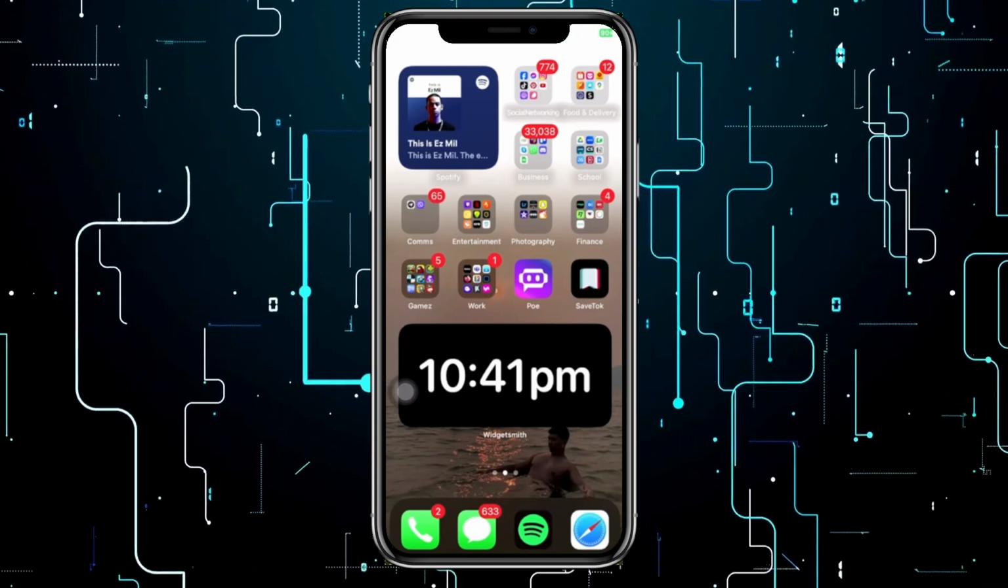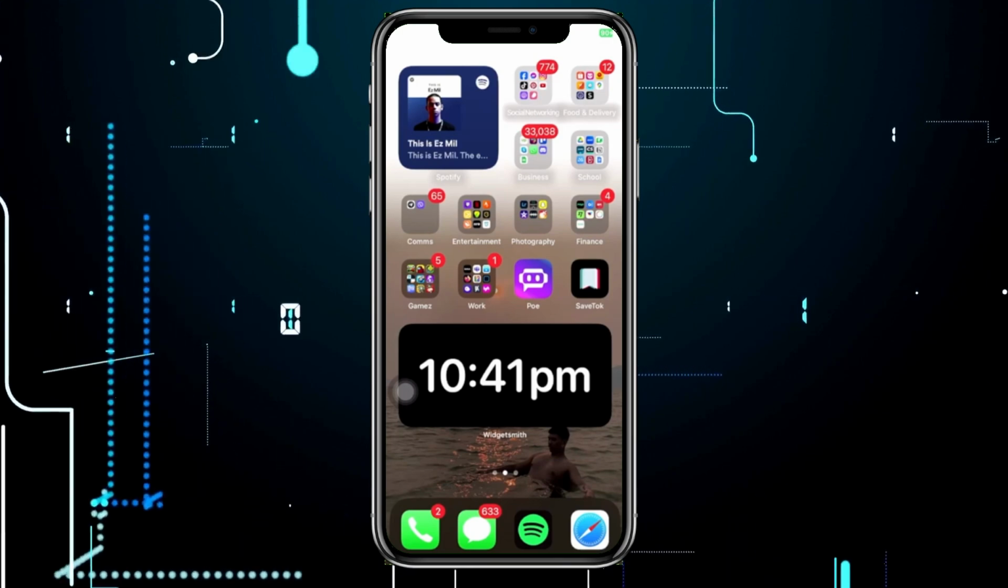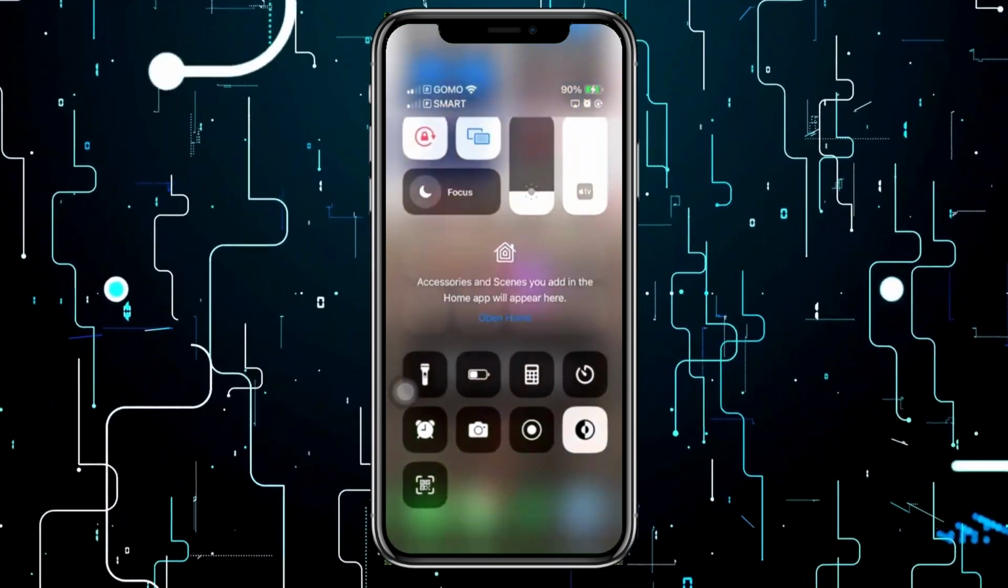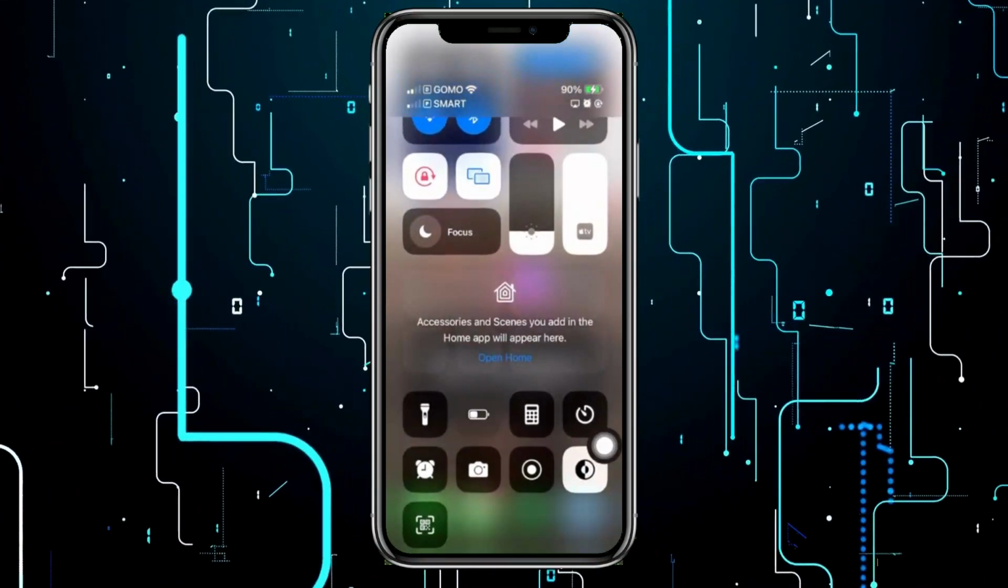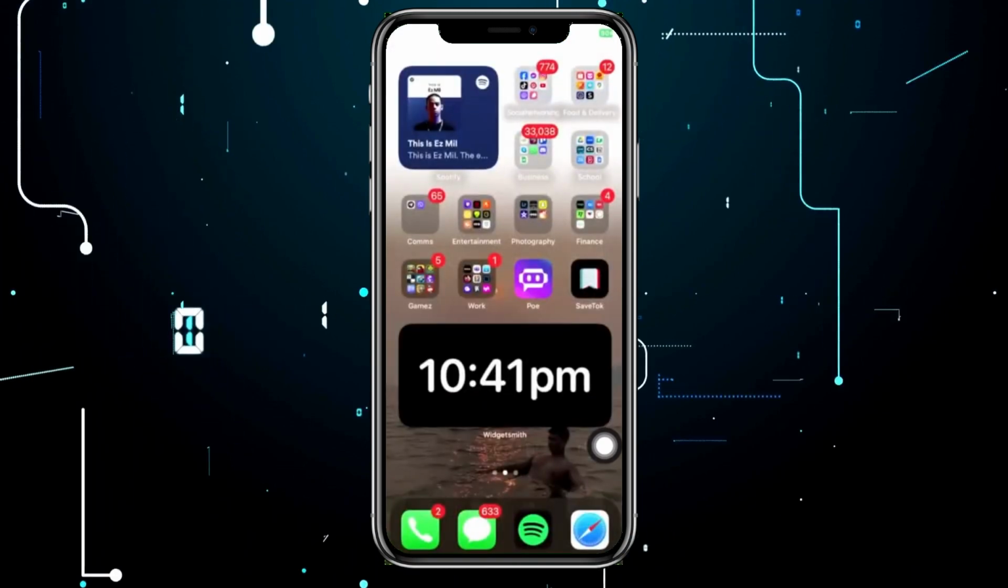Hey guys, today let's learn how to change the iOS 17 Control Center. If you want to change the Control Center on your iOS 17 software, it's going to be pretty easy. All we need to do from here is go ahead and enter the Control Center settings.